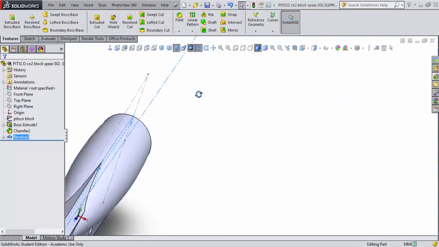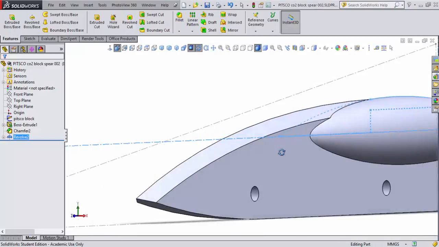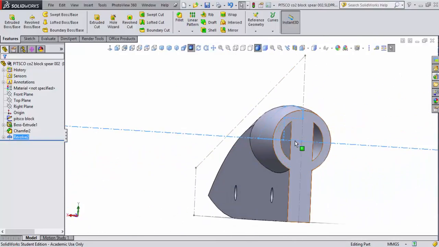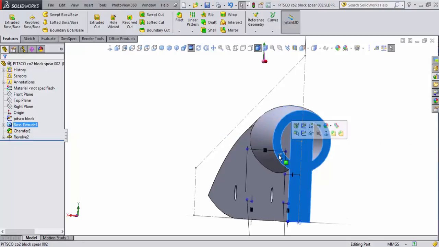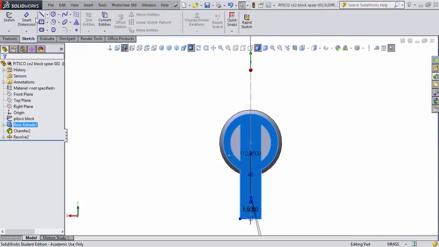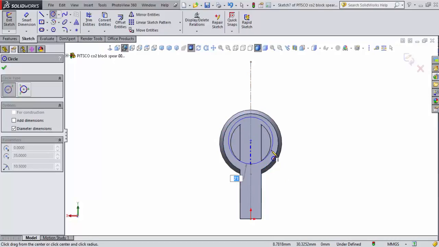So there we have it. That's a pretty good looking CO2 cartridge. I'll do a Control 1 so you can see it from that angle. And that's the other side up there. But we got a problem. The way we're going to fix this problem is we're going to go ahead and select that face and set ourselves normal to it. Then we'll go up and create another sketch here on the center of this circle right there.